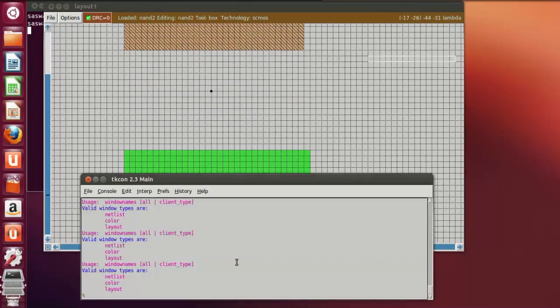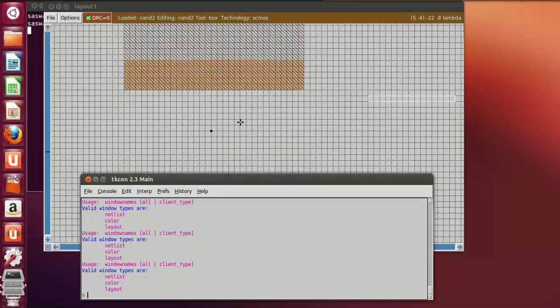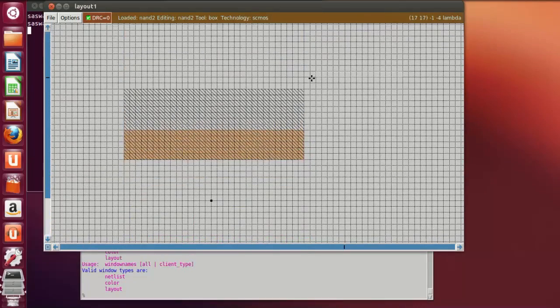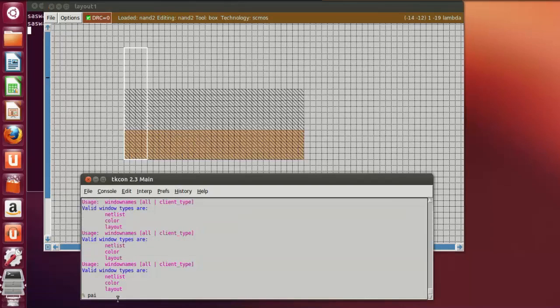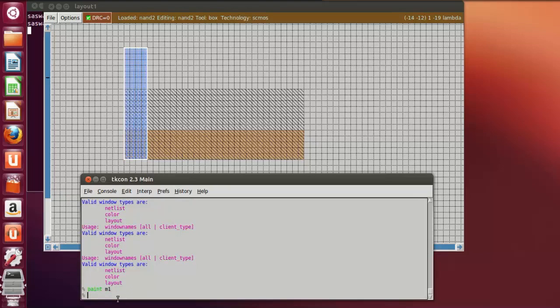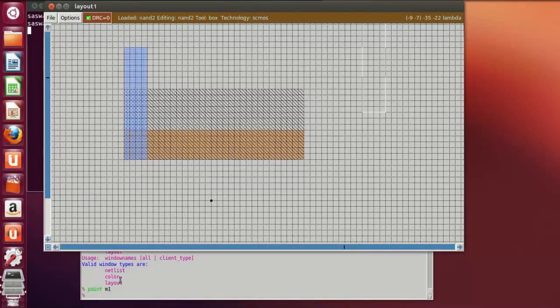Now next is our metal layer. What is the command for our metal? It's M1, paint M1. So over here, from here up to this, suppose it's of 4 lambda. Now type paint M1.